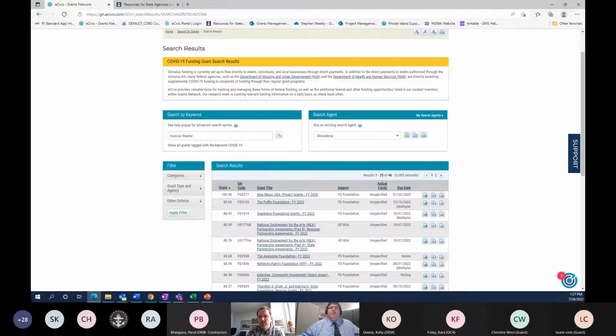So now that we've seen how search agents work, we're going to take a look at what else the results can do for us. Each record that's found by a search agent will have up to 4 buttons next to the due date. For this example, I'm going to be using a record that was found by one of my other search agents.